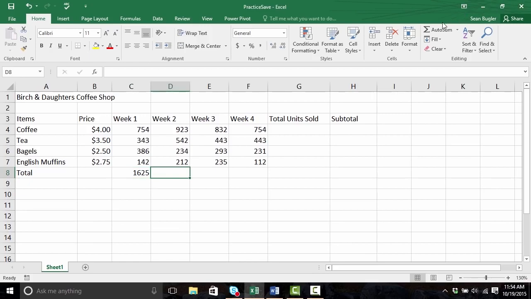Once again, I'm going to place my cursor in cell D8 and click the AutoSum tool. It's going to select all of the values that I think it's going to be adding together.